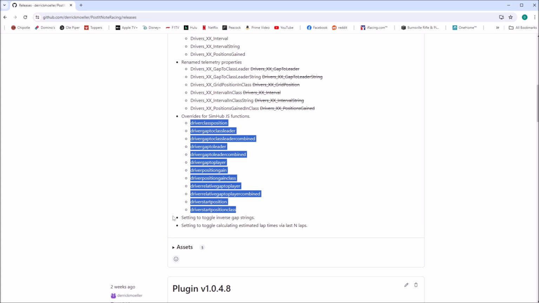As you can see, this list includes many driver gap functions as well as driver position functions. This allows you to do things like report live position in iRacing, as well as retrieve more accurate gaps. And what this means by providing these overrides is that this plugin can provide better data to dashboards without dashboard developers customizing their dashboard specifically for the plugin.